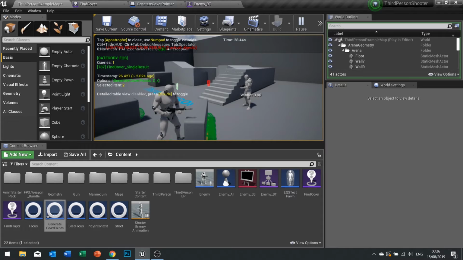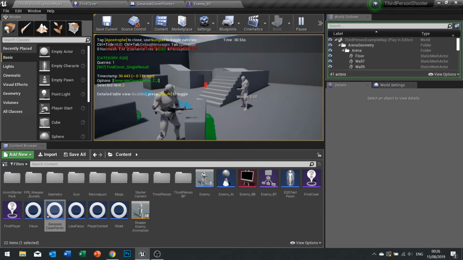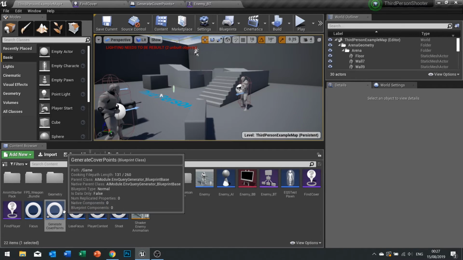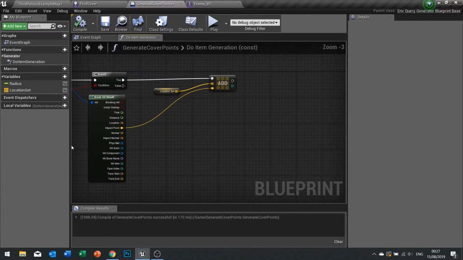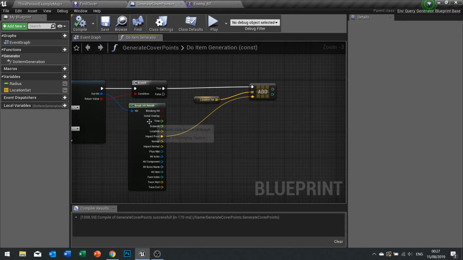It's difficult to get to. Okay, so what I'm going to do is just offset the location result by about 50 units and push it away from the wall a bit, so the enemy can then safely sit behind the wall and meet its target. So if I hit escape there and go back to our generate cover points and go towards the end where we've got our break hit result.